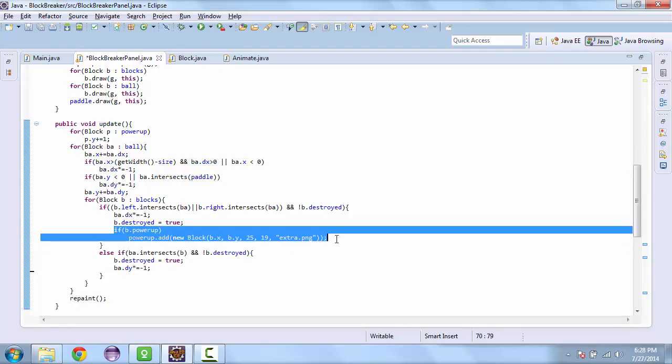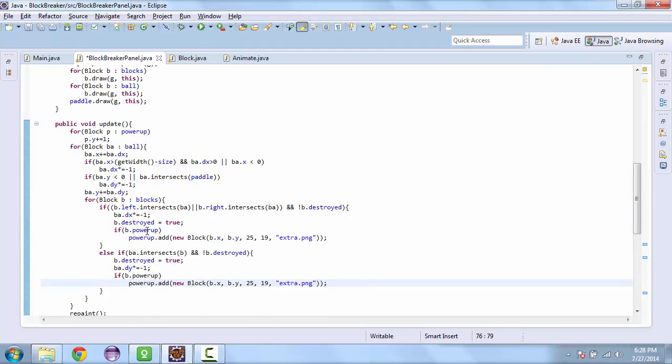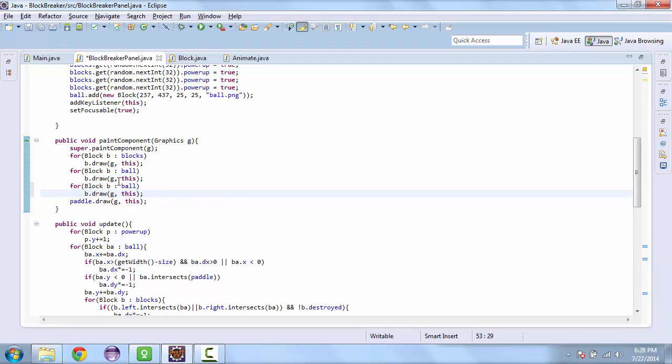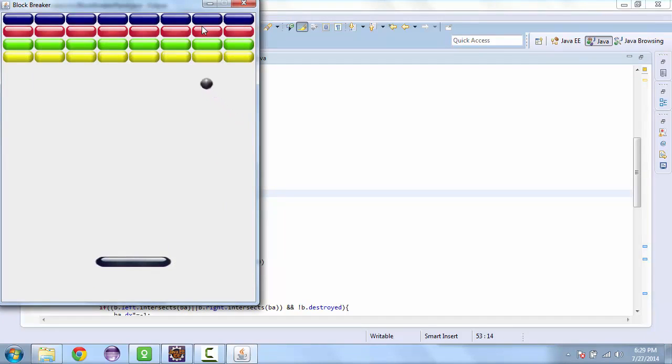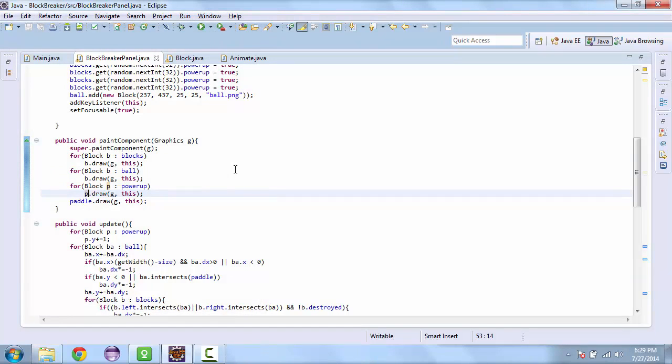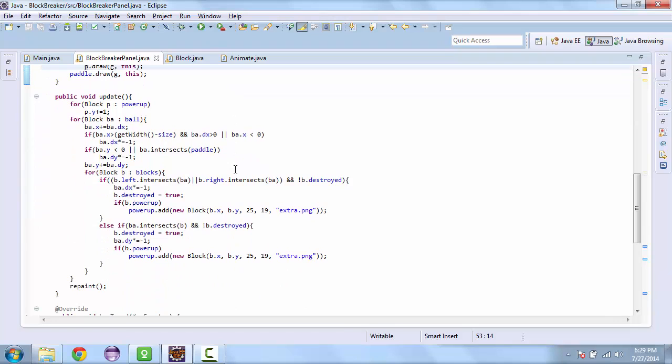Okay, and we need to add that to the else if. And we need to make sure to paint it also. So we'll copy this for loop again, and we'll change this to P and to power up, and P.draw. And so let's go ahead and test this. And there we go. So right now, if it touches the paddle, it won't actually create anything. It won't do anything. So we need to add that.